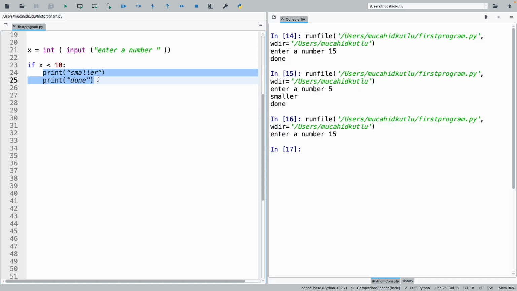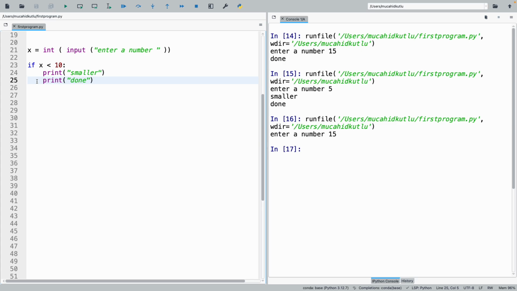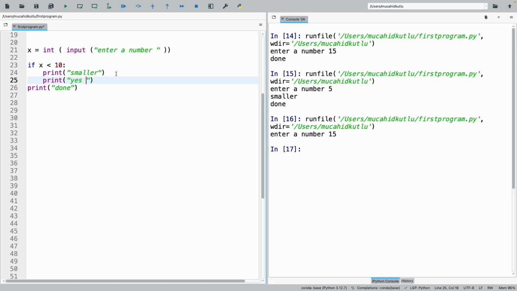So what I'm saying is that this print done or print smaller is a conditional statement. It will run only if this condition is true. And how does Python understand that this is a conditional statement that belongs to this if statement or not? It understands it based on the space. So it checks, okay, I have this if statement here. Then based on these spaces, I want to say print smaller. Then maybe I want to put one more message saying that, yes, really smaller, okay?